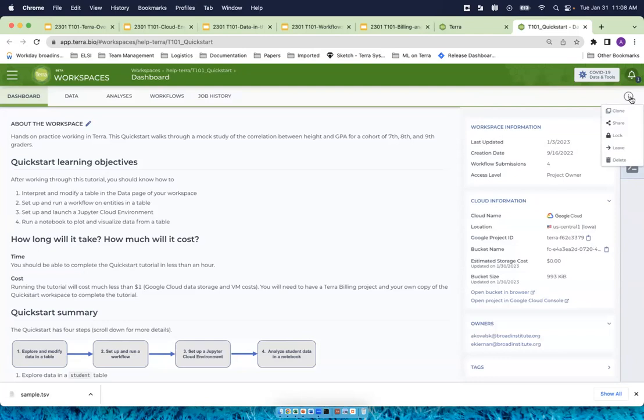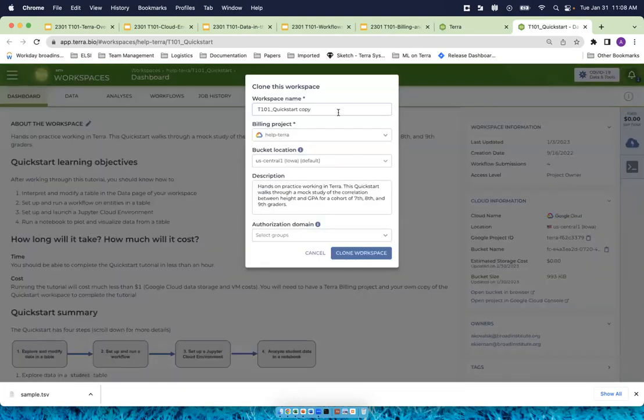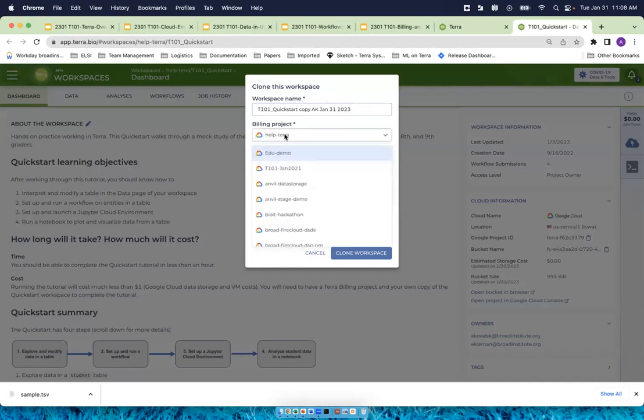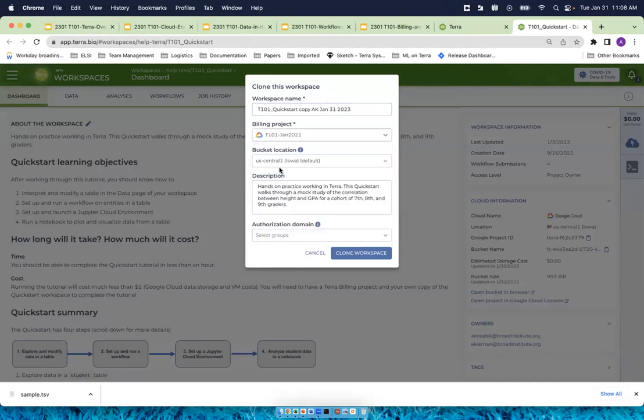I'm going to click on this 3-dot button up here in the top right of the workspace. I'm going to click clone. I'm going to give it some sort of very unique name for myself. It's important that the names be unique on a given billing project. And now I'm going to select the billing project that we have for today.